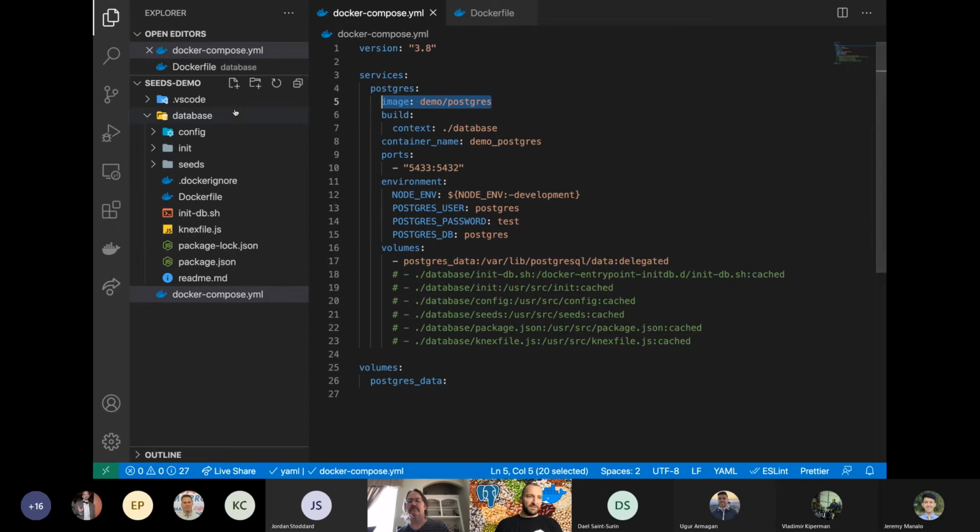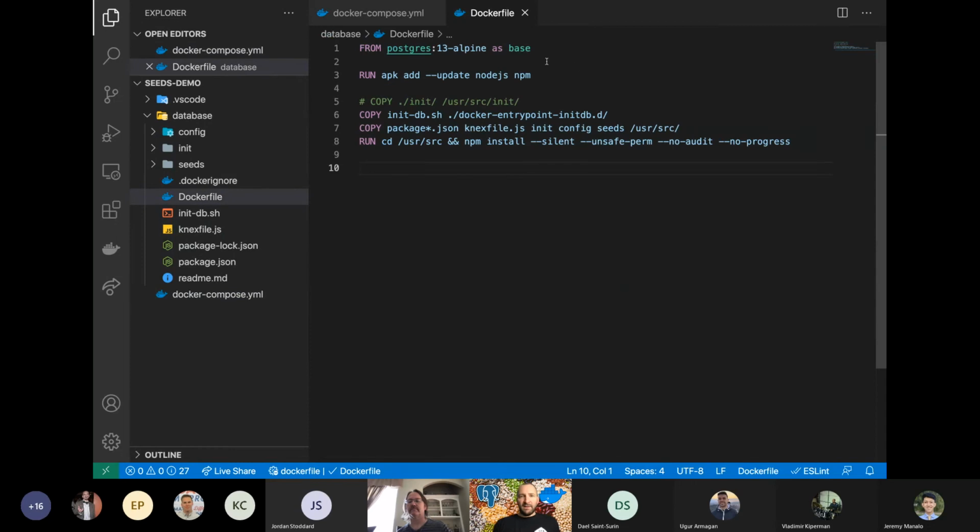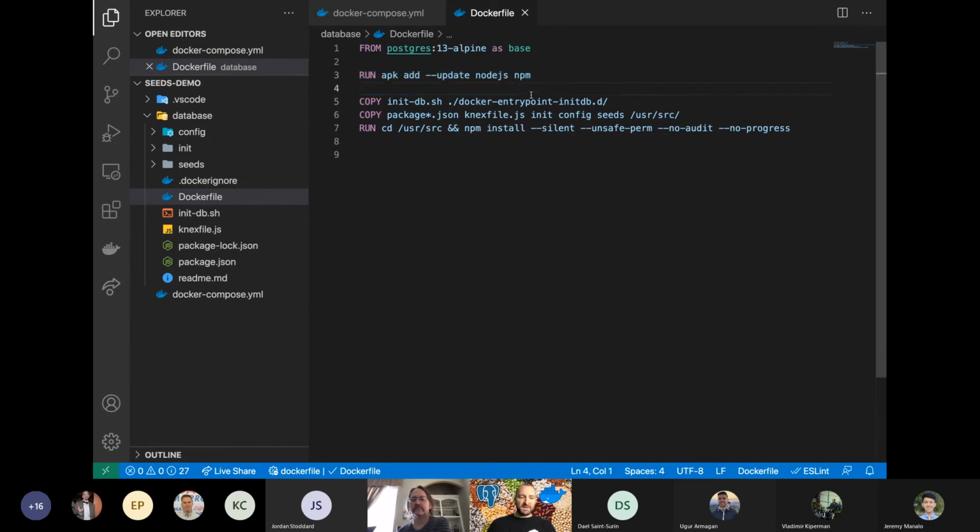So what is that? Let me show you what that is. So this is saying, hey, build the context of database. So in here, I've got a Dockerfile, and here I'm going from Postgres 13 Alpine as my base, and I'm adding in Node.js and npm, and I'm doing that specifically because we're going to use our traditional Knex for seeds. You could also use this for running your migrations as part of your init scripts as well. In this case, I didn't set that up that way. Don't need this. That was just testing something.